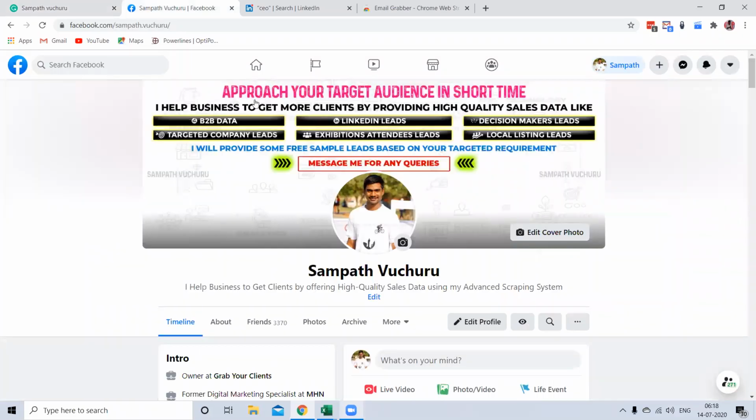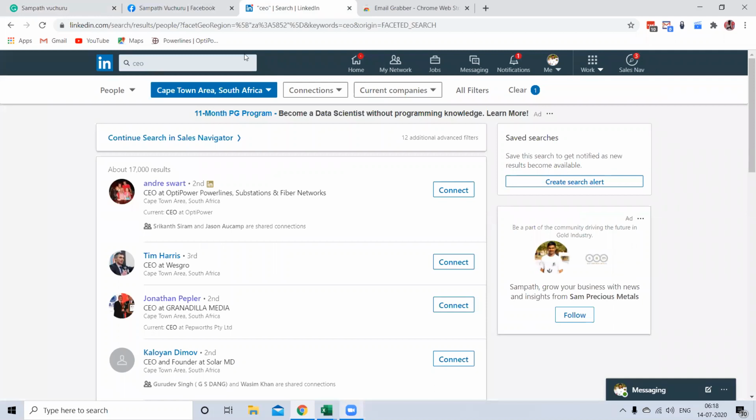This is Sampath. Today I'm going to show you how to find targeted LinkedIn profile email IDs. If you see here, CEO in Captain area, this is one of my client requirements. Now I'm going to show you how to find these profile email IDs, and this is going to be very easy and simple. You don't need any technical skills for finding these email IDs.